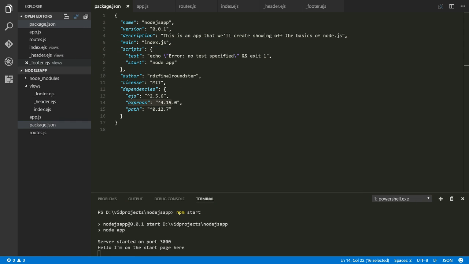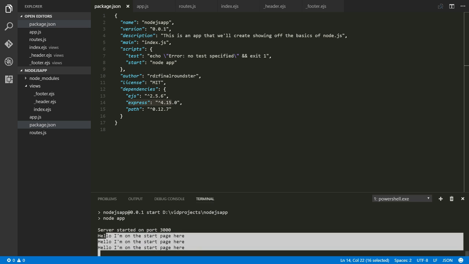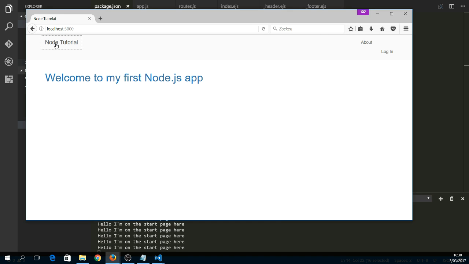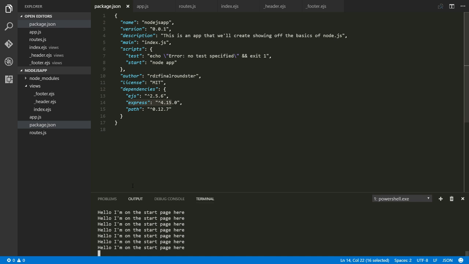So let's try it again now, and here we are. Welcome to my first Node.js app. We're seeing a little bit of weirdness here. So hello, I'm on the start page, still recording this. If you click a lot, you're gonna see that a lot. And right here we seem to have turned this into a link. That's pretty special. And these guys aren't really aligned, so let's take a look. I thought my Bootstrap skills would have solved this problem, but we're gonna take a look why that is.